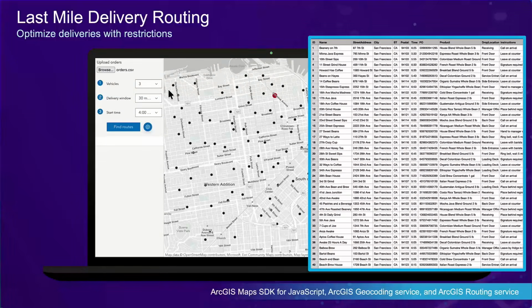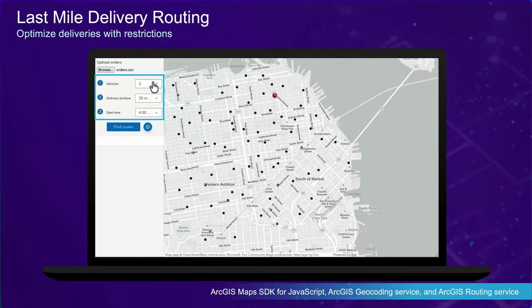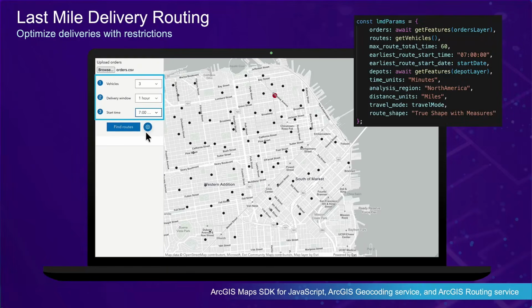The next step is to input the parameters. The first thing we're going to do is define the number of vehicles, which is 3. The delivery time, or the max time they'll have, is 1 hour, and 7 a.m. as the start time.